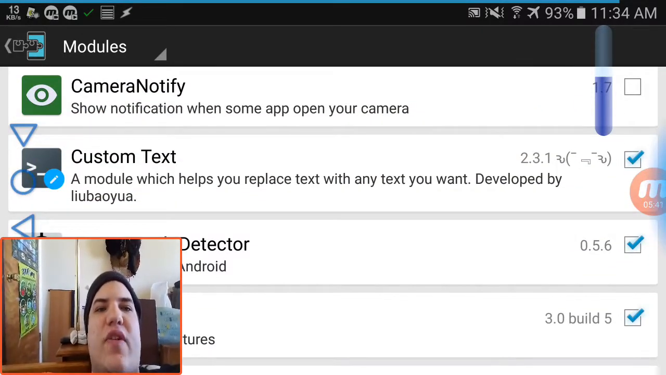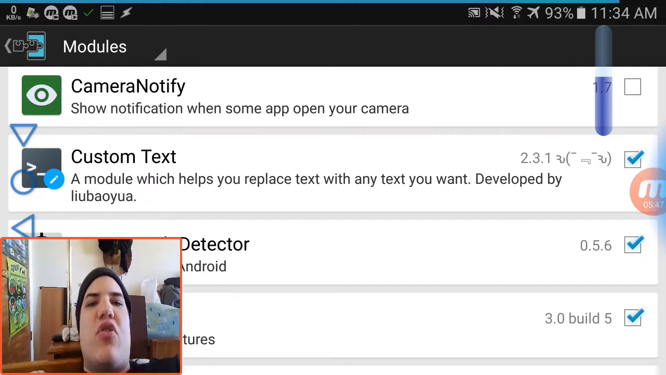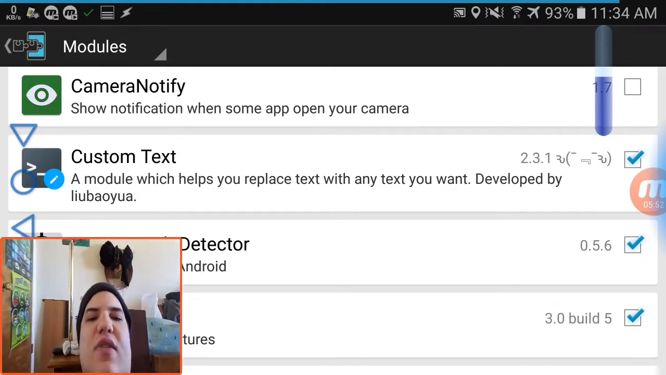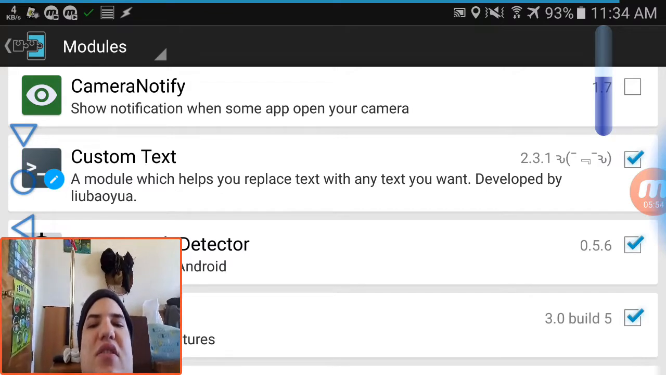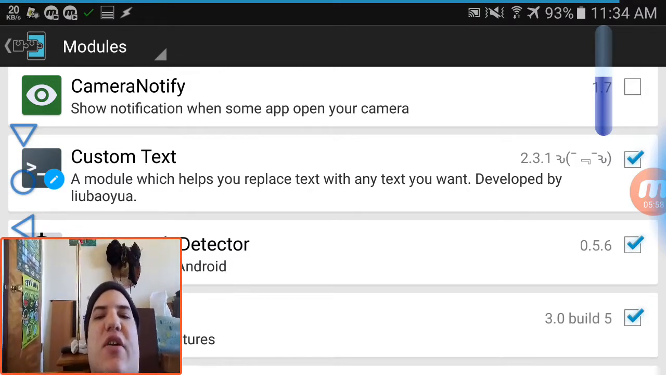Camera show notification when someone opens your camera. Now I haven't used this, but I think this is like if someone has installed spyware on your phone and you're not sure, it would give you like a green indicator whenever the camera is used. So that's kind of useful because like let's say someone's viewing your camera and you don't know it. You have this module and it should tell you that hey, someone's accessing the camera.